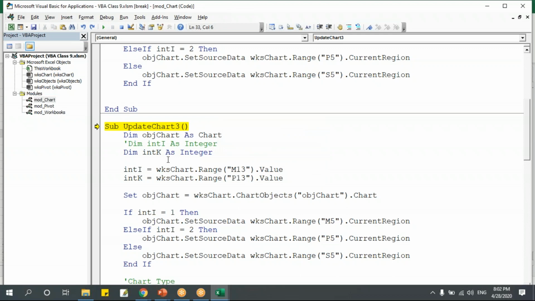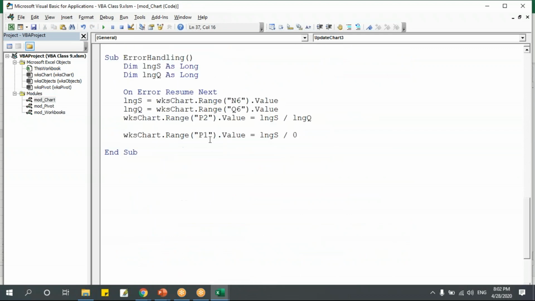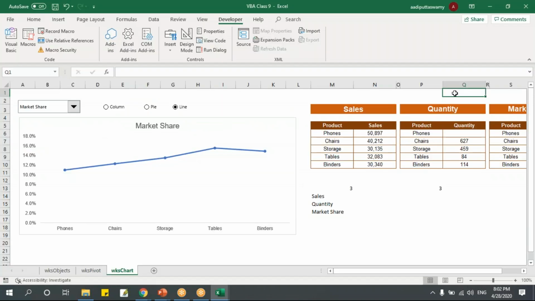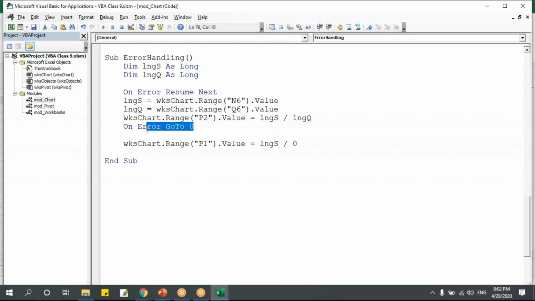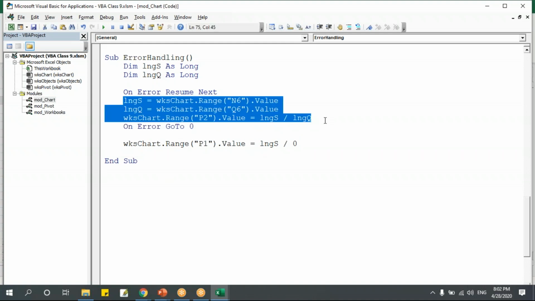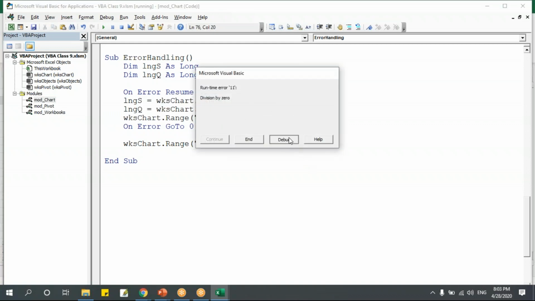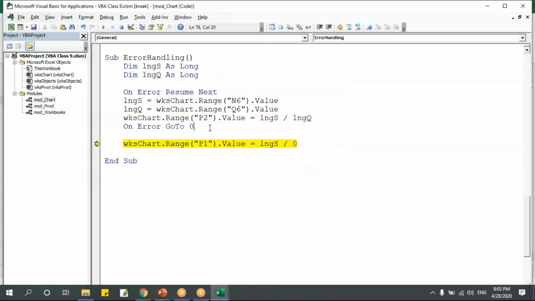So this is another program. Just stop this. I'll come to this program and run this. See, it is running, but I'm not getting the result here, either in P1 or P2, because these two are errors. These two are wrong calculations. Now in this place, I'll say On Error GoTo 0. When I say On Error GoTo 0, this will stop. Now let me run this. See, it is coming to this code now. That means it stopped here. Again, that error check will happen.